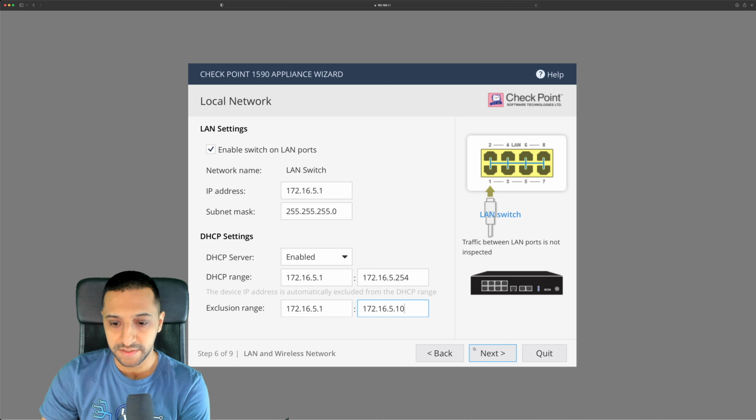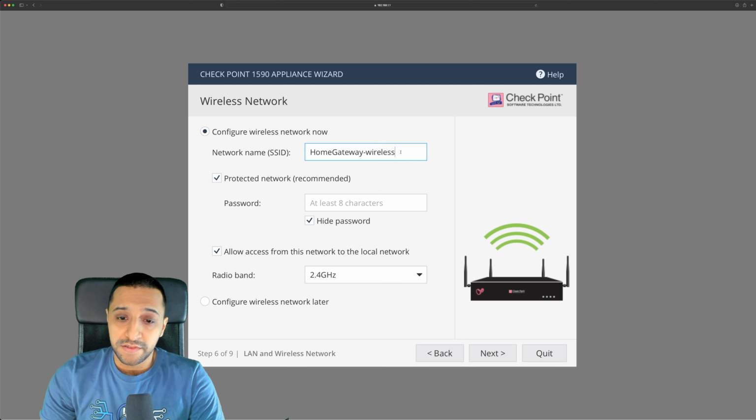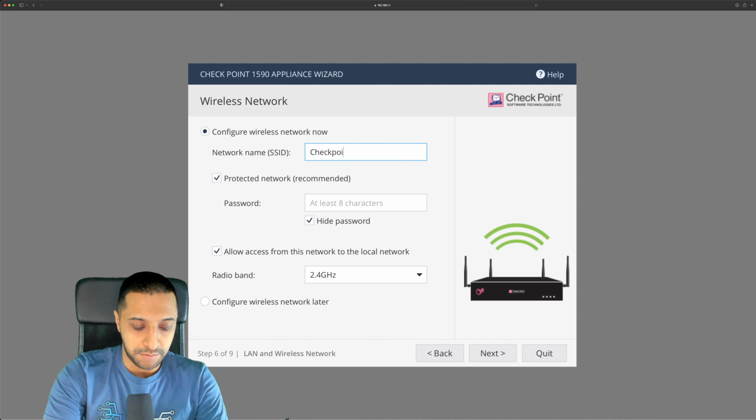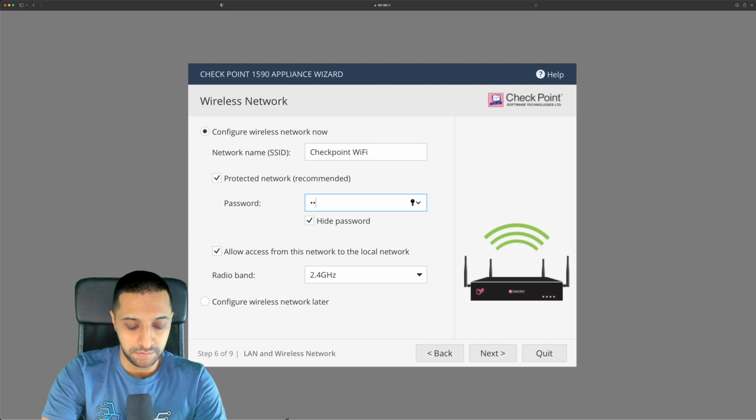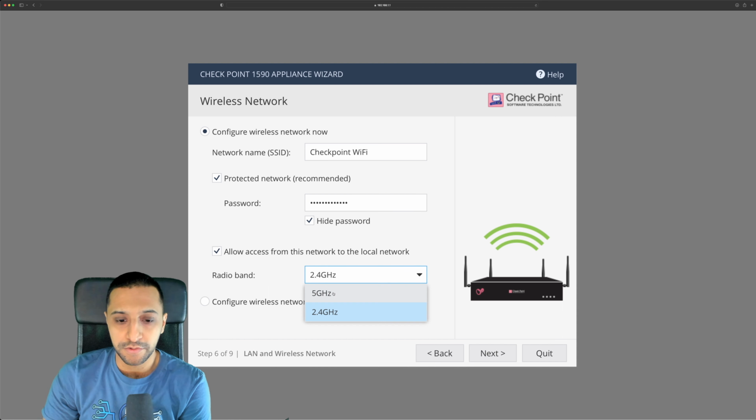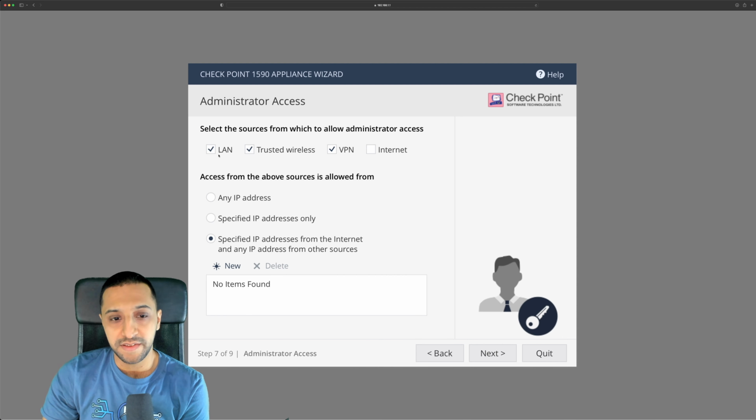We click next. Now we want to configure our wireless network. So we're going to do checkpoint Wi-Fi is what we're going to call it. And password is going to be fairly simple just for the sake of this demonstration. You can choose what radio band you want to use. So it's 2.4 and 5 gigahertz. I'll have a look at this a little bit further later to see if there are any more configurations we can make on this. So from here, it says you can set where you want admin access to come from.